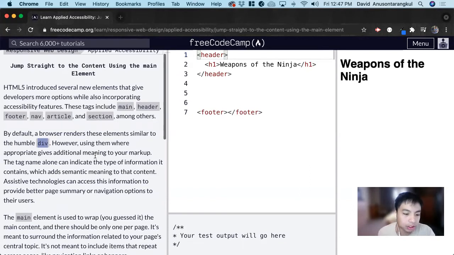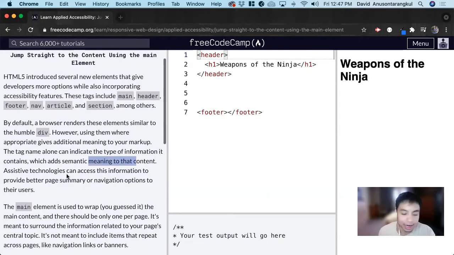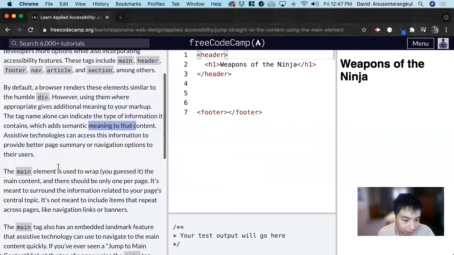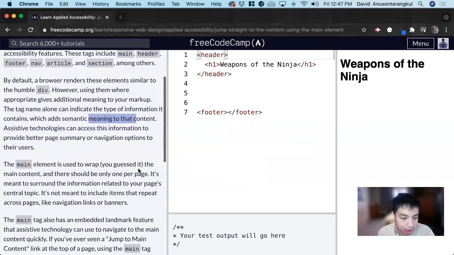And these all follow semantic HTML because they give meaning to the content. And assistive technology can access this information to provide better page summary or navigation options for the users. In this lesson, we're going to focus on the main element, which you use to wrap around the main content. And there should only be one of them per page. And it should be surrounded by content that's the central topic.